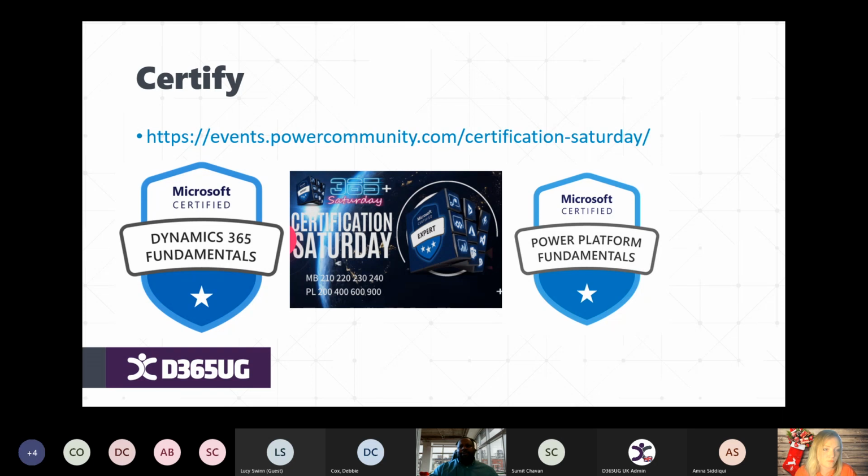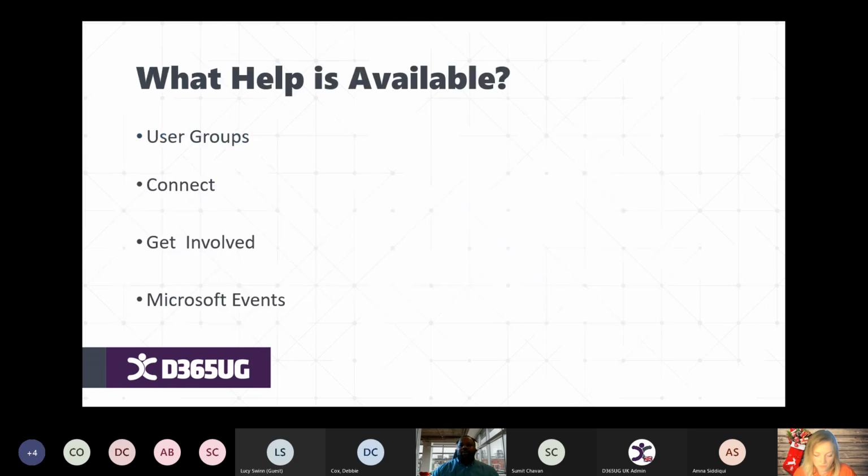So you've gone through these steps. I think maybe you've got to the point of certifying and you are into a role. The next thing is you want to understand, okay, if I get stuck or if I need some help, what's the next move? What help is available? Today we had the user group. A lot of the community leaders here spend a lot of time to make these things happen, and thank you so much to them.